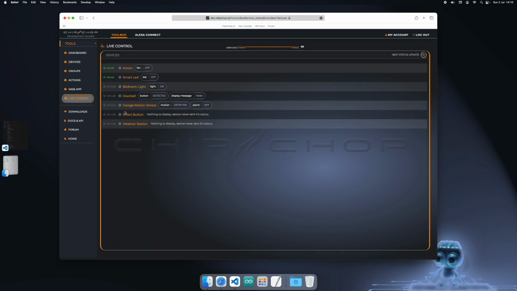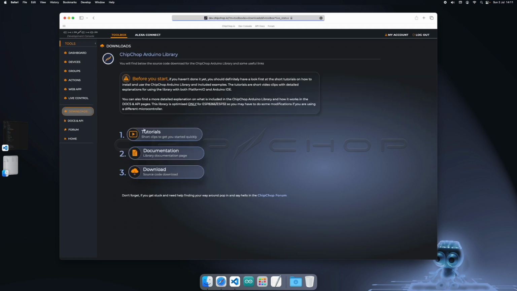If we look under live control, we can now see the device showing there in the list, the weather station, but there's nothing to display until we've actually programmed the device and connected it to ChipChop. If you haven't done so already, in the download section you can find the download for the ChipChop Arduino library and also the links for the tutorials and the library documentation page. You should watch the tutorials so you know how to install and set it all up.